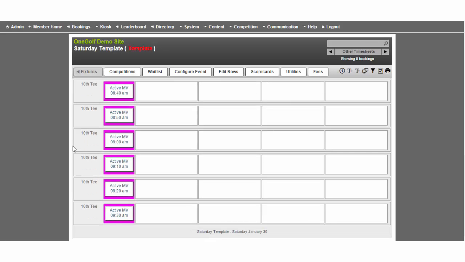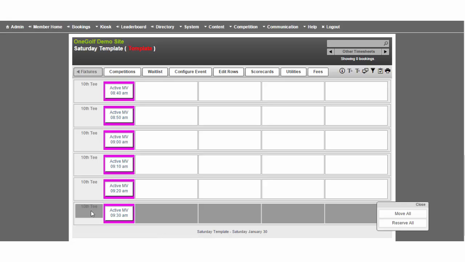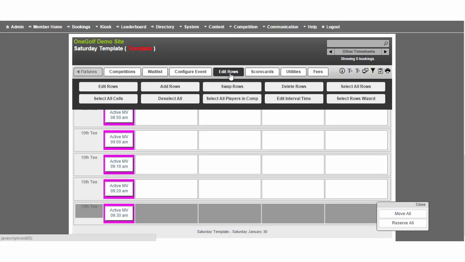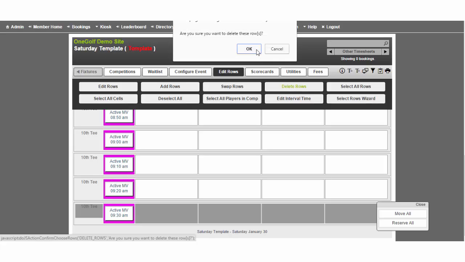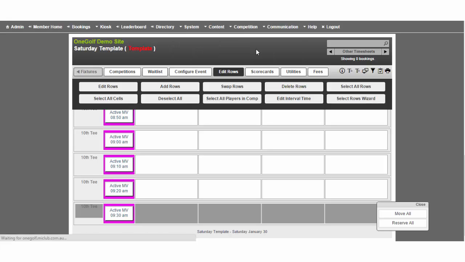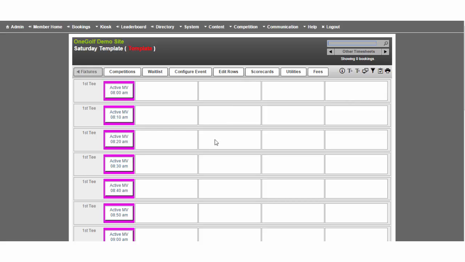Now, one of the commonly performed tasks in a timesheet or a timesheet template is deleting a row. So I'm just going to delete my 9:30 off the 10th there by selecting the 10th tee option, which highlights my row. Then under edit rows, there's a delete rows option. Now, anytime you delete anything, it's going to come up with a warning. So in just a second, it'll pop up, there it is, and select OK. Now it's really important that before you delete anything, you're sure that's what you want to delete.